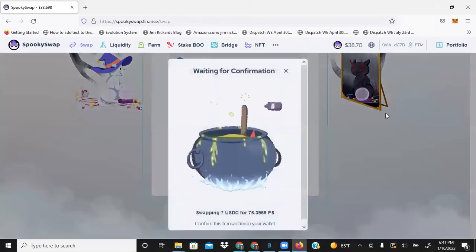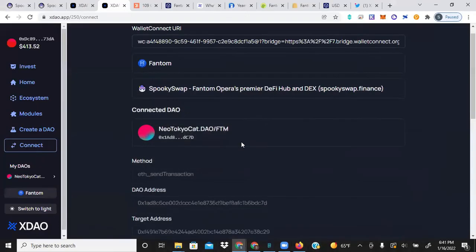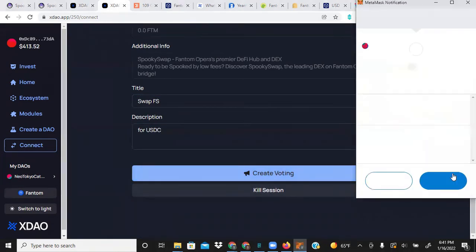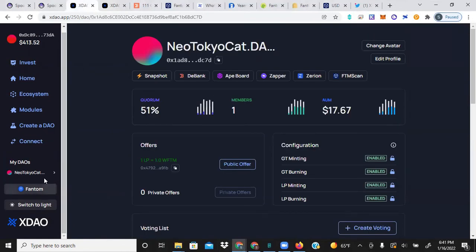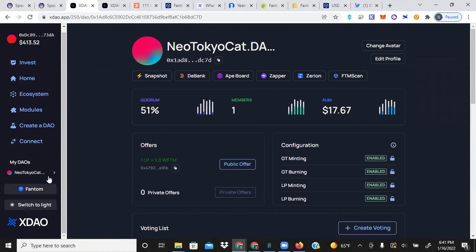We're going to swap that. And now we're going to confirm that on our end. Swap FS for USDC. All right, we'll sign that. And then maybe I can just keep this open. So that was, the vote was created. I'm still connected. Maybe I can just do that right from here now.